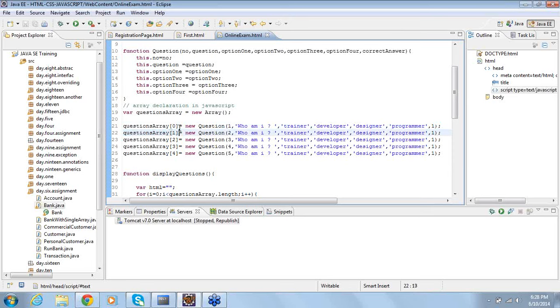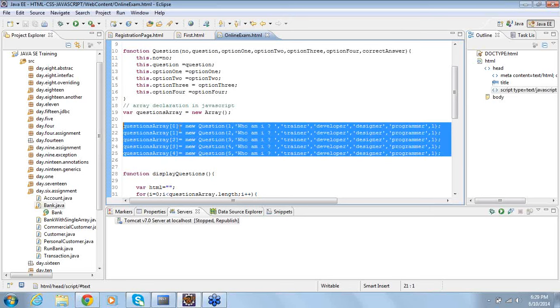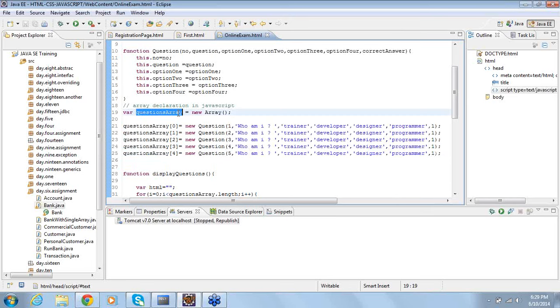This is the variable name holding the object. So you have how many variables? You have 5 variables holding 5 objects. So what is the size of the array now? 5. The array size is 5.